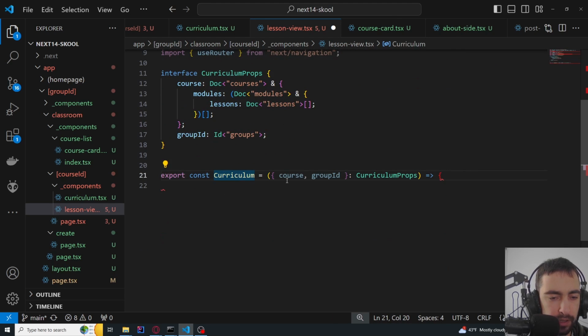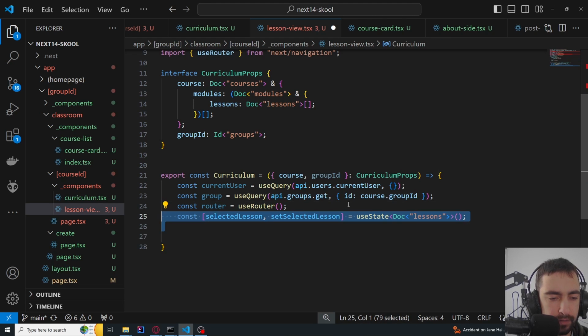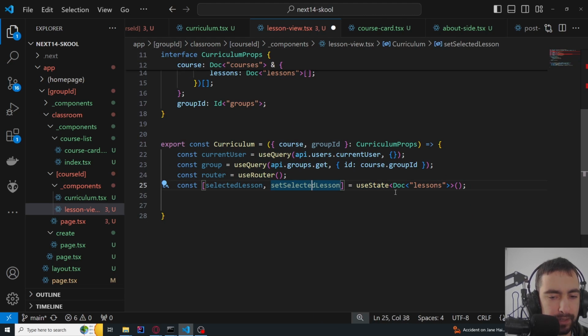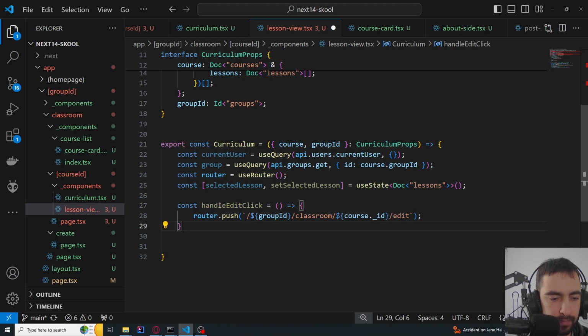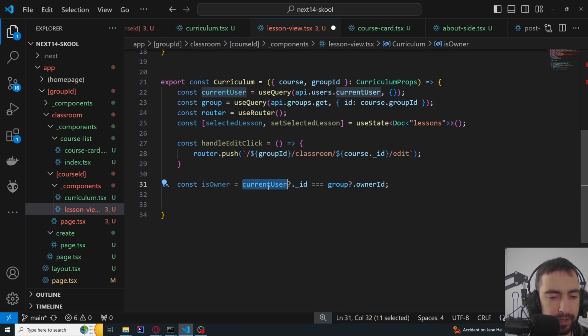Export const curriculum. It's going to be course group ID, give it props. Current user, get current user. Get the group by group ID. Get router from next navigation. Selected lesson, because we're gonna be viewing lessons. Handle edit click. We're gonna just push to course ID slash edit. Is owner, we're checking if the current user is group owner.